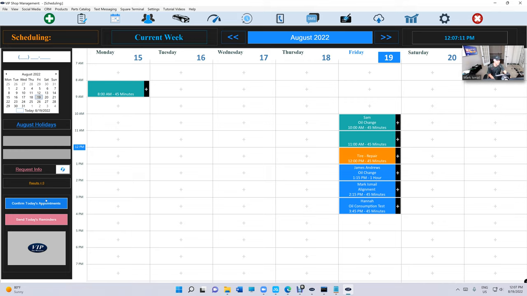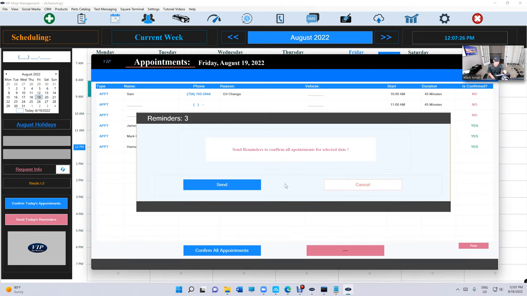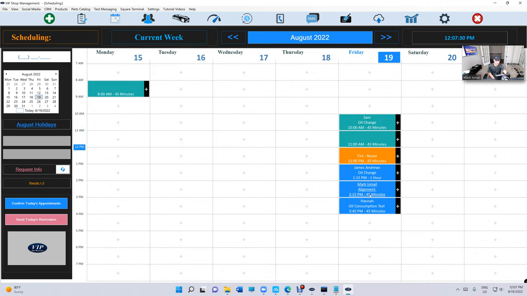What about reminders? Reminders are really cool. Sometimes you confirm the appointment, let's say I confirmed the appointment and the appointment was next week. Don't you want to send them a reminder? You can do that. Just click on send reminders and click on send, and it'll send a reminder. We're going to see how both look on the phone.